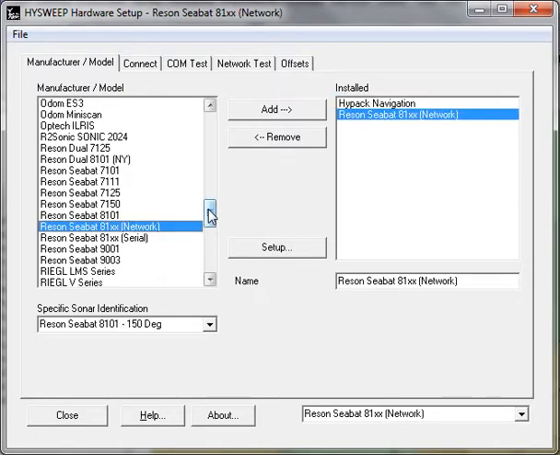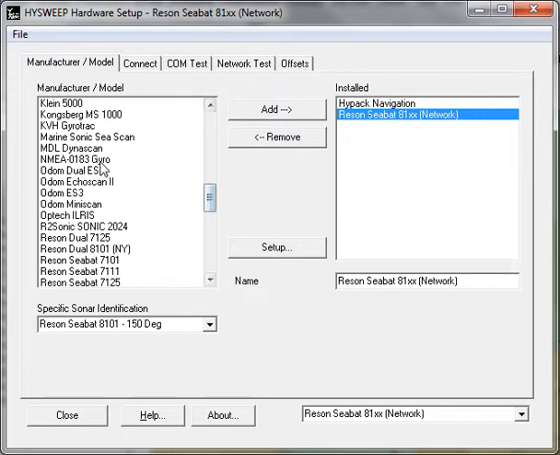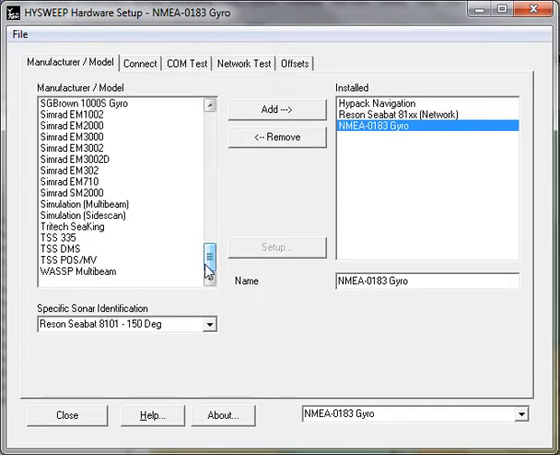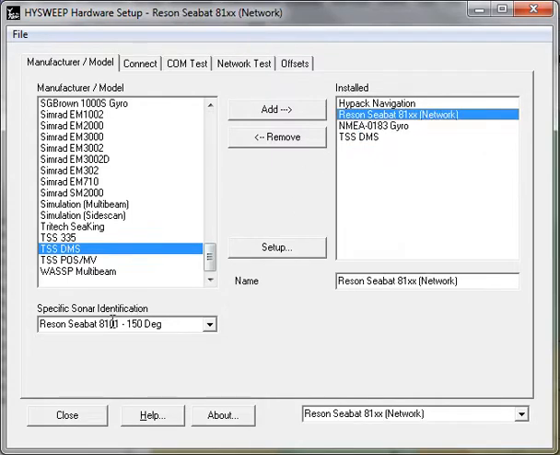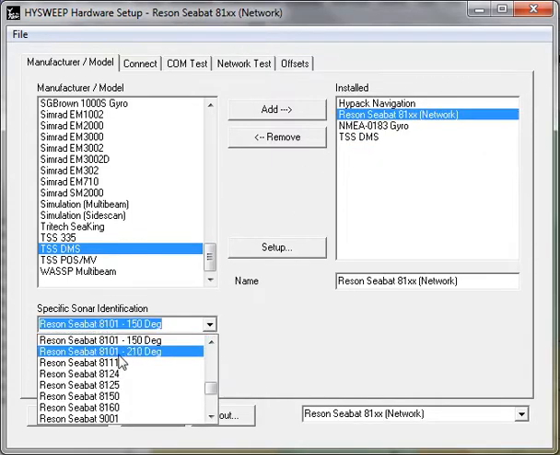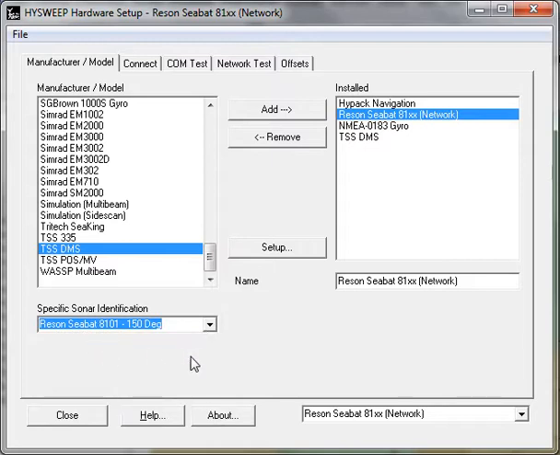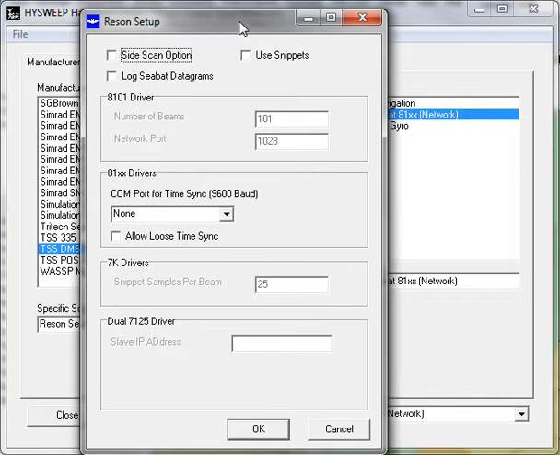All right, we have a NEMA gyro and a TSS DMS system. All right. For the Resign system down here now, we can also identify what kind of system it is, and this is used when we do the geocoder program. All right. For each device, then under setup, it'll have its individual setup information.